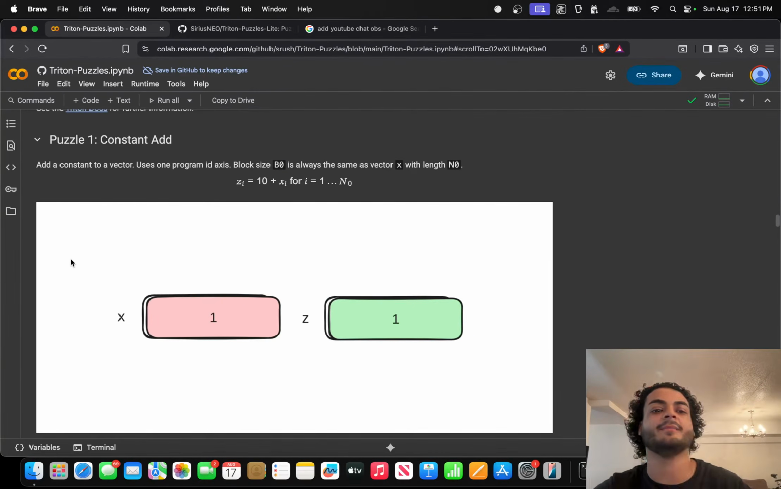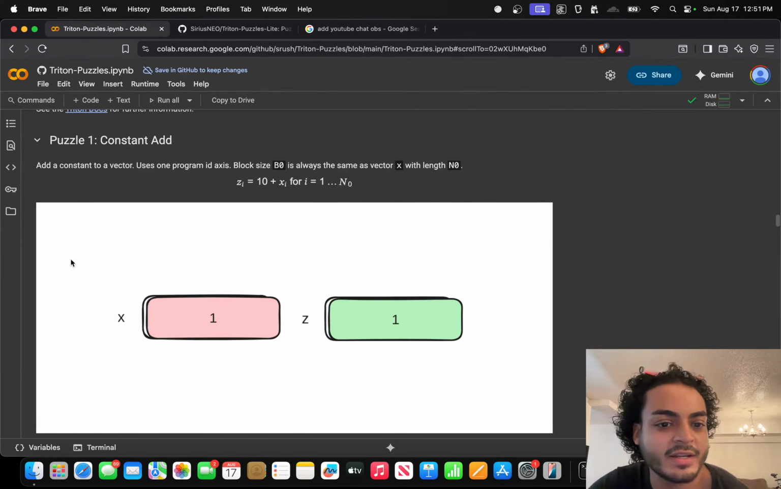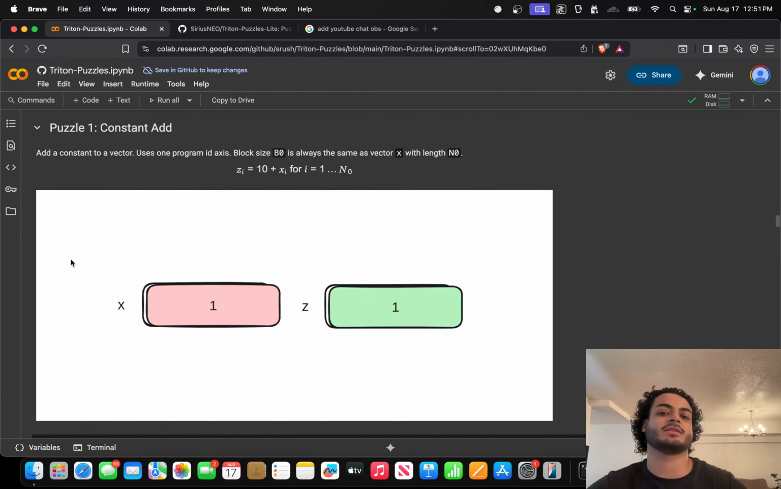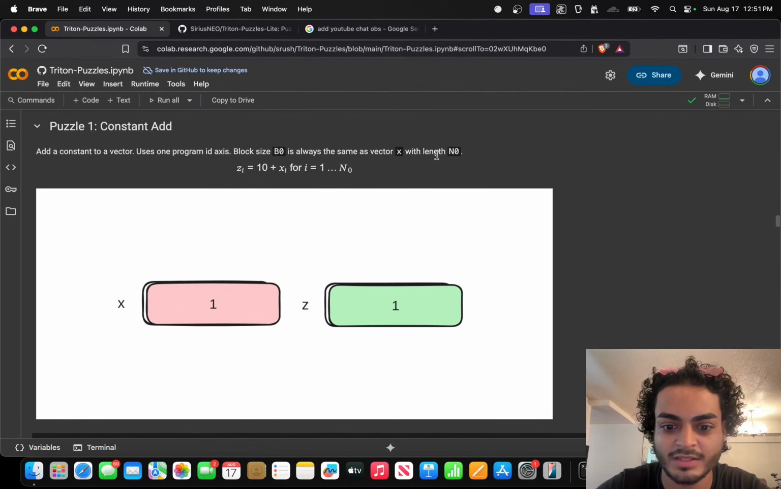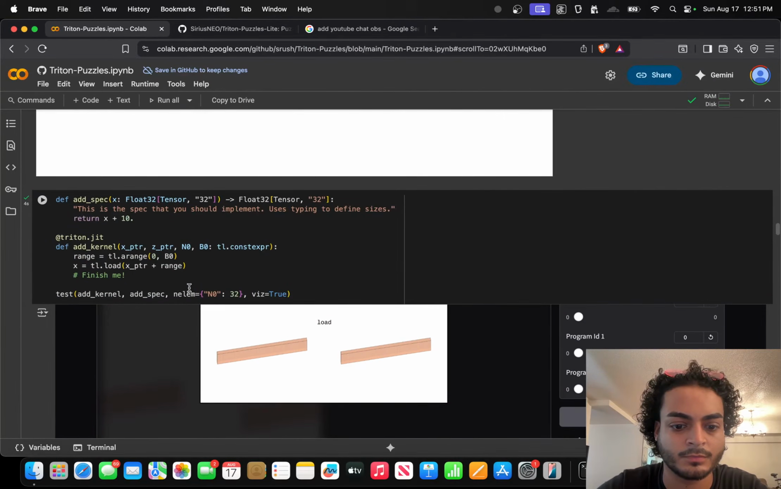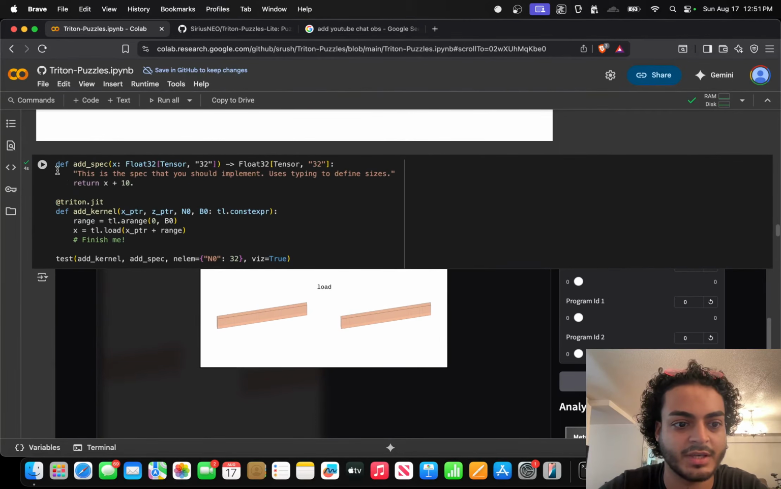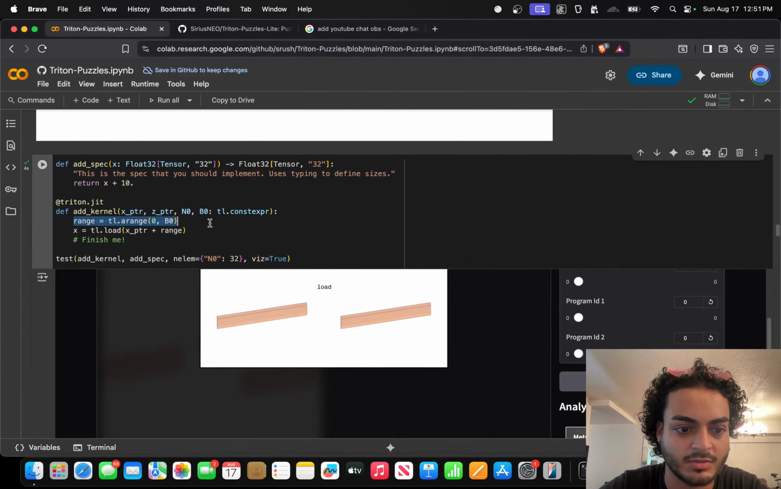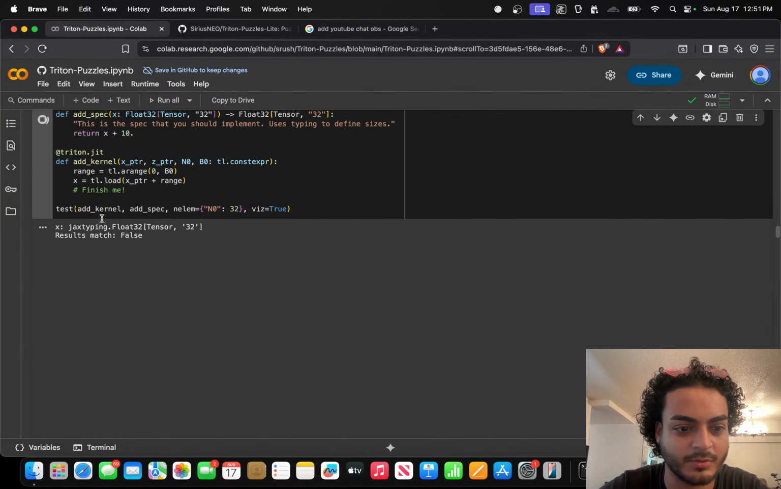Alright, puzzle 1, constant add. Add a constant to a vector, uses one program ID axis. Block size B0 is always the same as vector x with length n0. So z_i equals 10 plus x_i for i equals 1 through n0. So we have def add_spec. This is the spec that you should implement. Uses typing to define sizes. Return x plus 10. Range equals tl.arange 0 to B0. x equals tl.load x pointer plus range. Finish me. So if we run this, it should just not work, right?